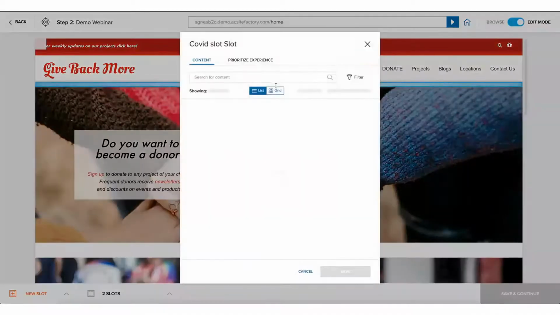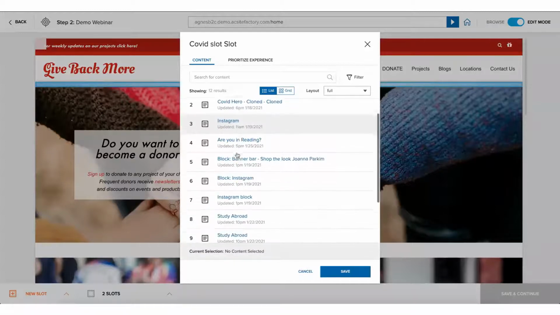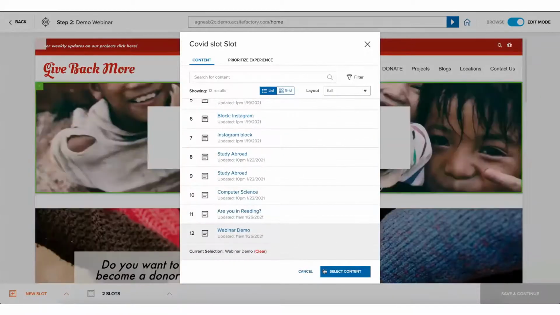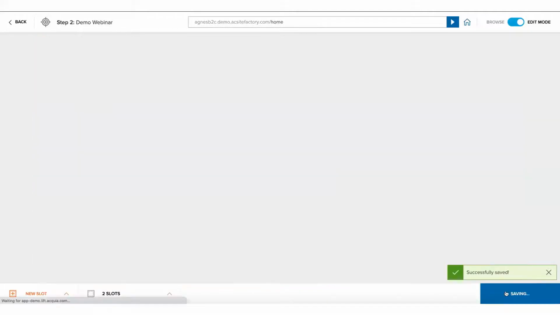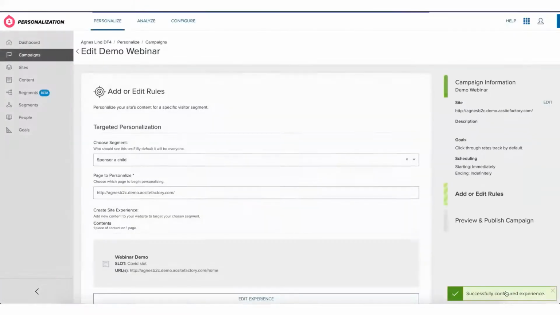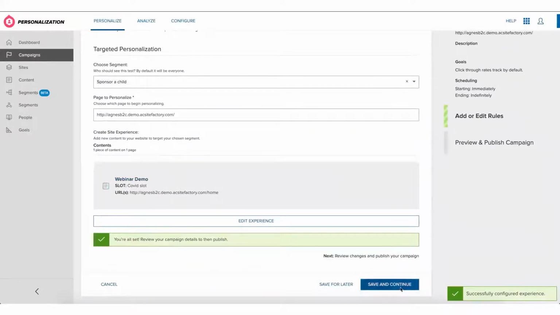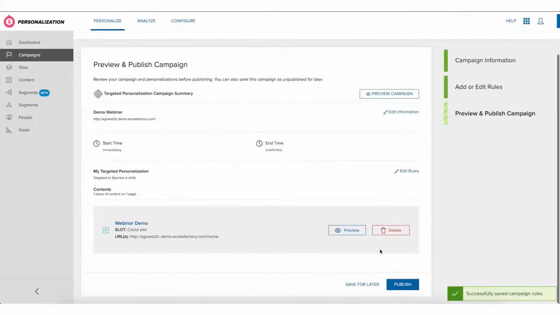So I'm going to choose this one and then choose some content that I have created before this. And then select that and then click Save and Continue. And now I'm just going to look through the details and just make sure that everything is right and click Save and Continue. And then finally, I can click Publish.